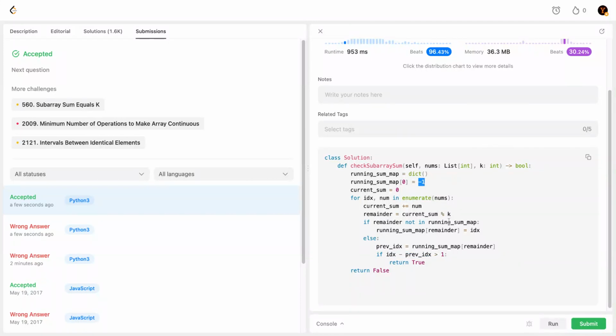So the time complexity and the space complexity both will be O(n), because we have a running map, and then we loop through the array one time. All right, this is the end of the video, and I'll see you guys in the next question.